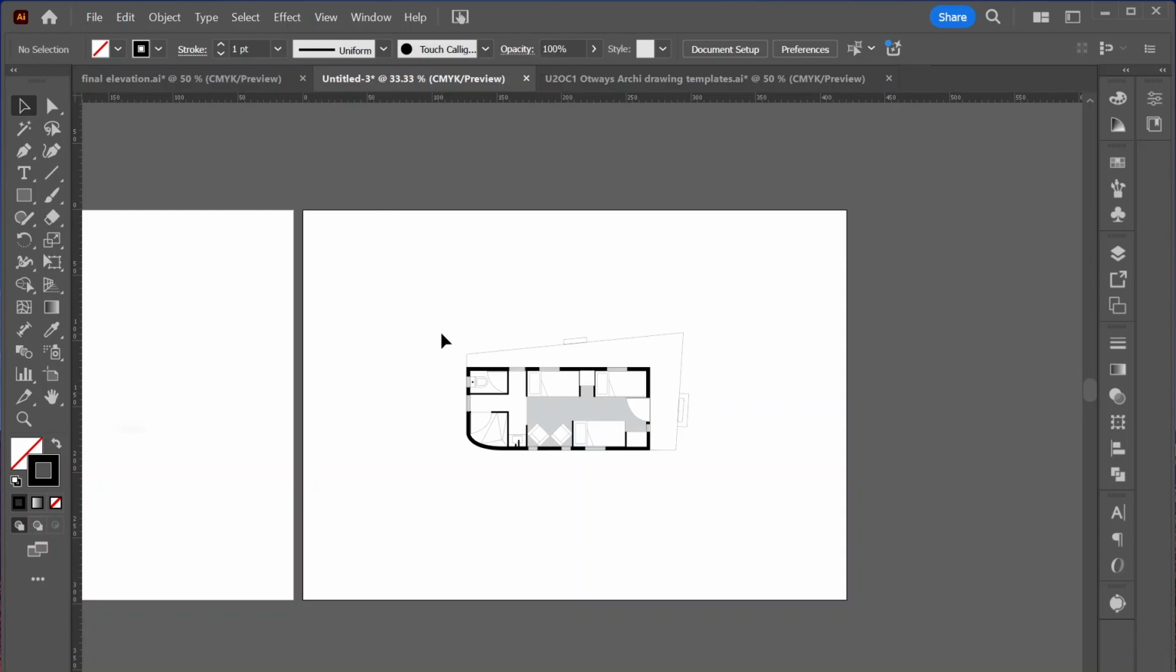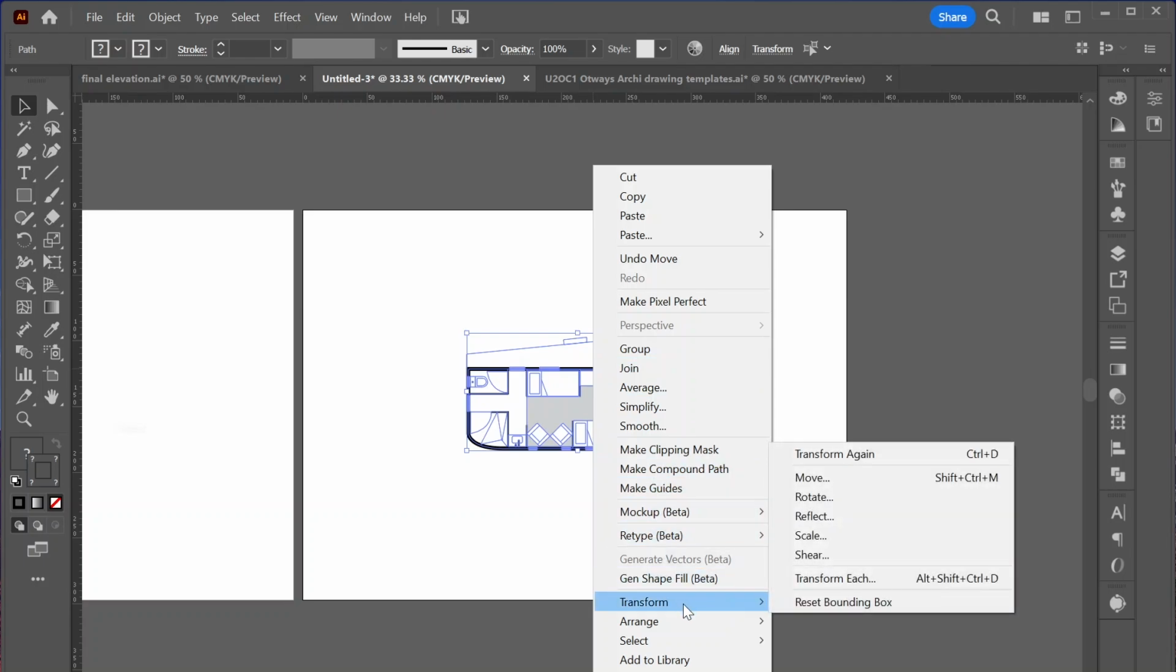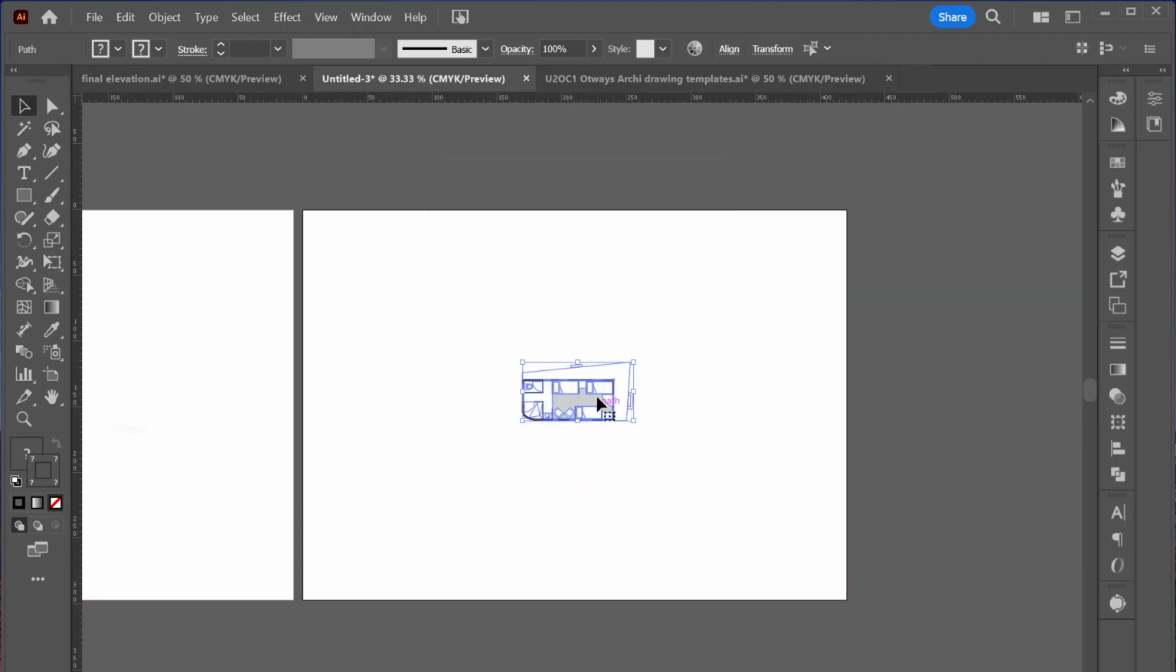So once you've copied it across, it still will be at a 1 to 50 scale. So we need to go through and scale it. So you'll be able to select it and right click and go to transform and then scale. And we want to scale that at 50%. So it's going from 1 to 50 to 1 to 100. And then also just make sure you're scaling the stroke, otherwise you'll notice that the walls are going to be appearing too thick. This is to provide the opportunity to be placing the elevations surrounding our design.